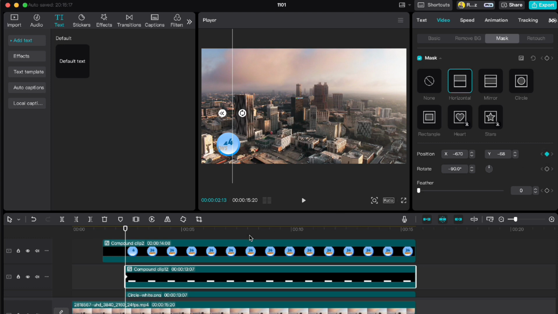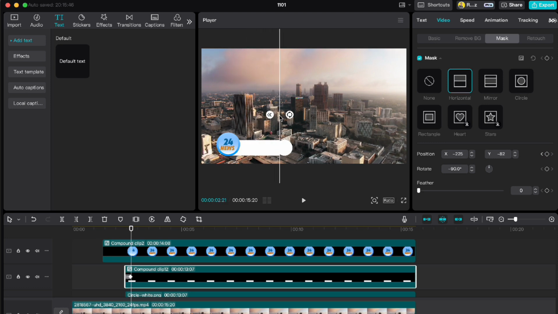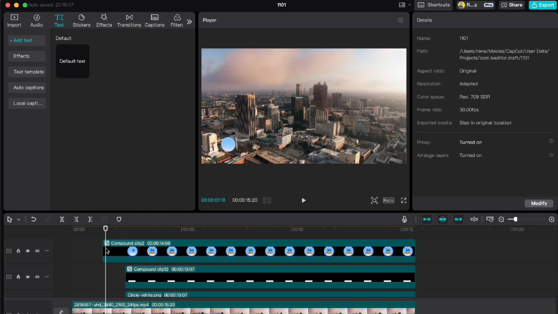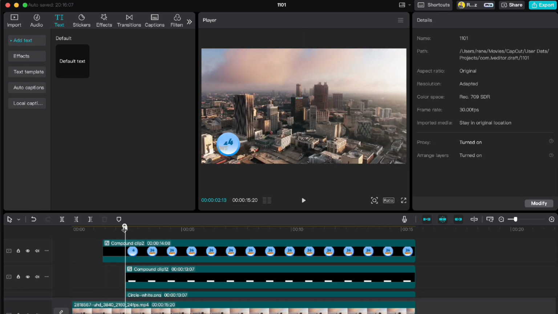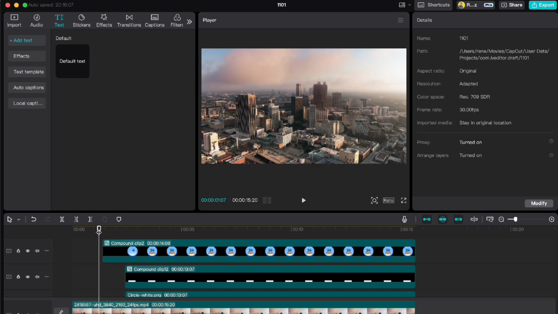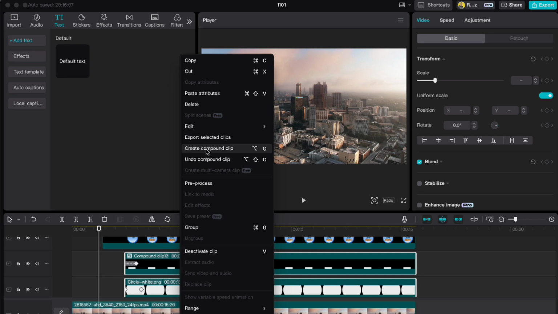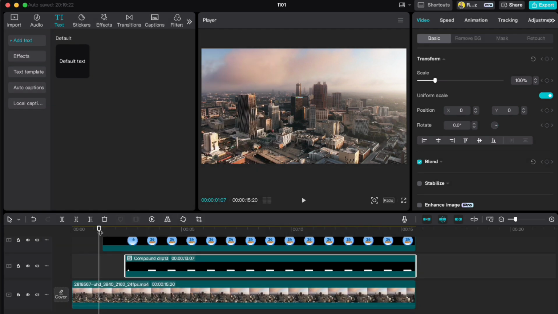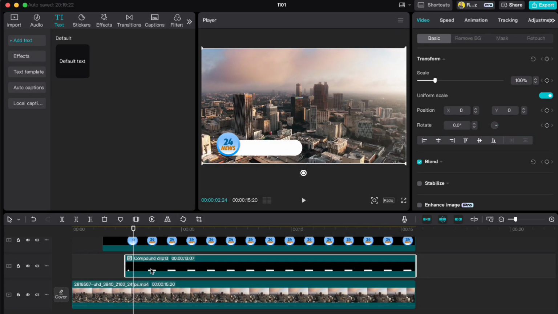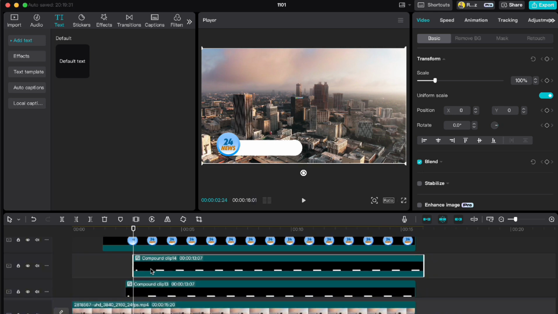Then move 1 frame forward so we see white circle and drag mask to it. Repeat that till white circle stops moving. We will create a compound clip out of the rectangle and white circle. Then move playhead to approximately this position and copy this compound clip.